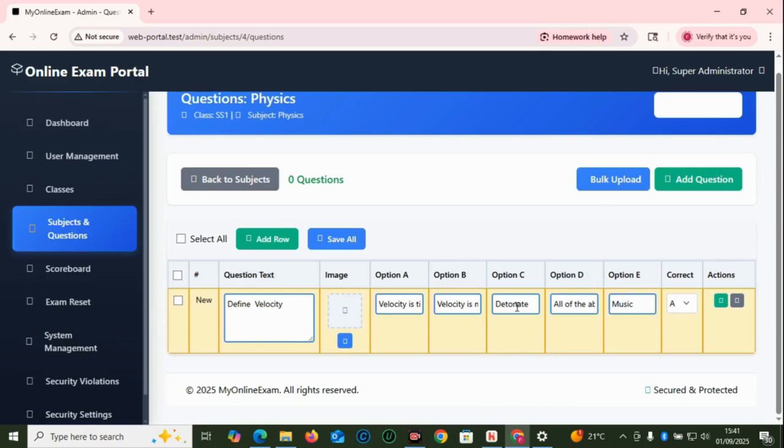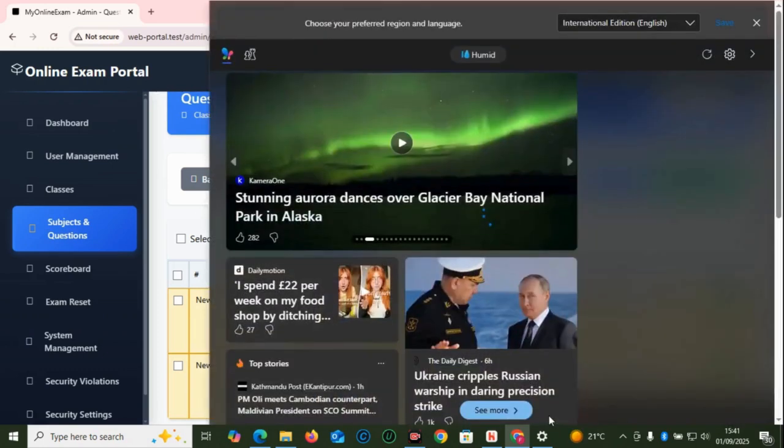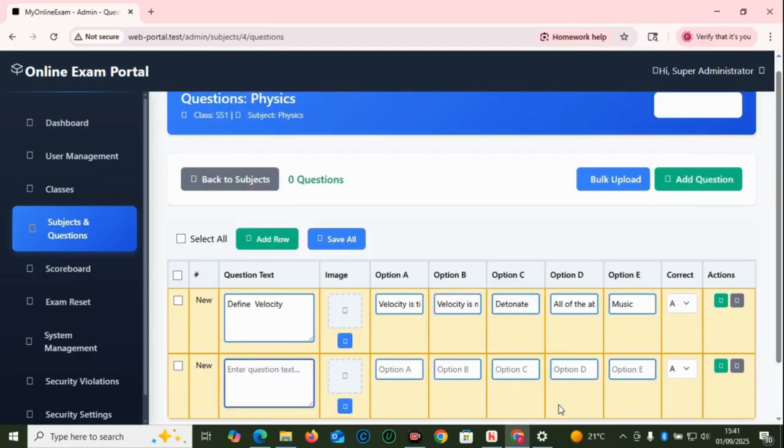So instead of us doing this manually, adding roles and all these things, we can also make use of the bulk upload feature. So for efficiency, we have a fantastic bulk upload feature.